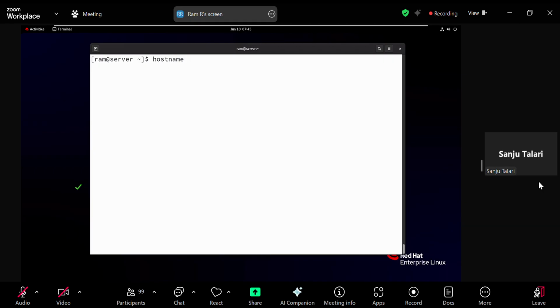And next, Rahul asks how to configure the FQDN. See, this is only the basic command. How to configure the FQDN, we will discuss in the networking classes.